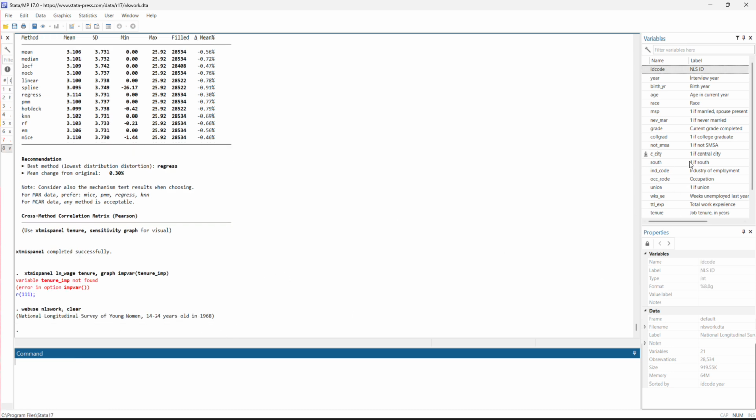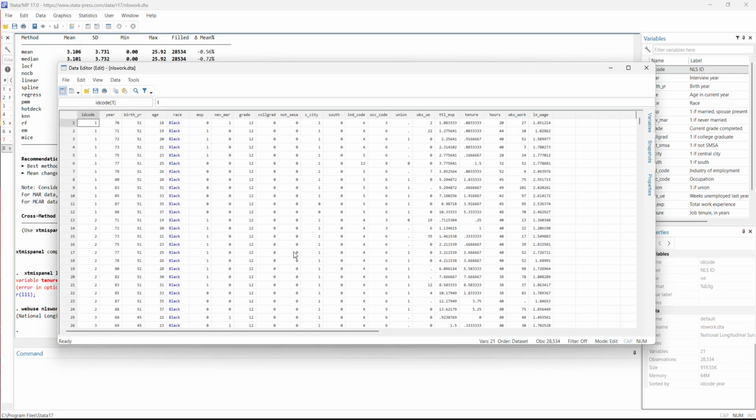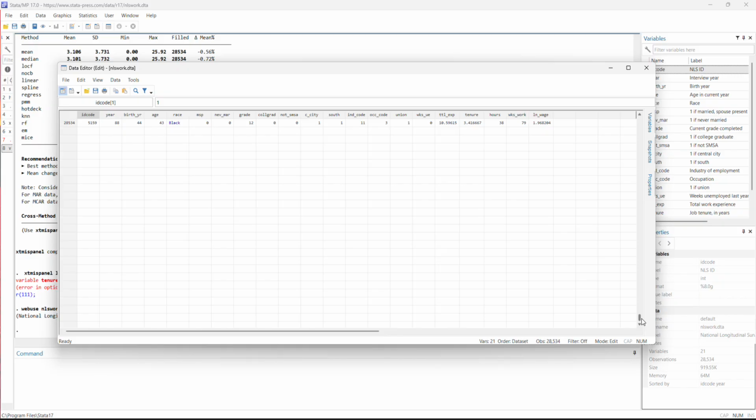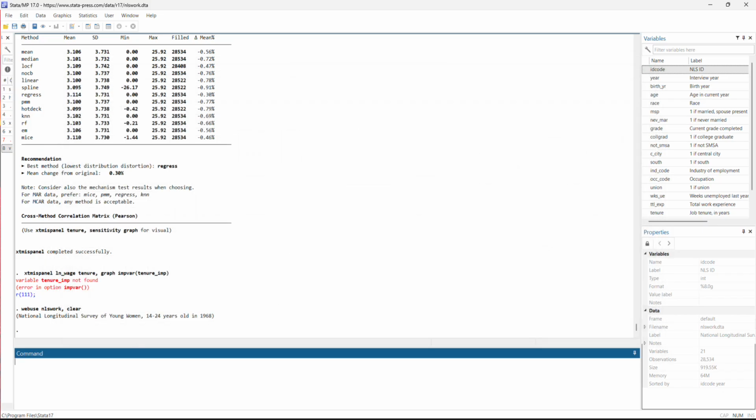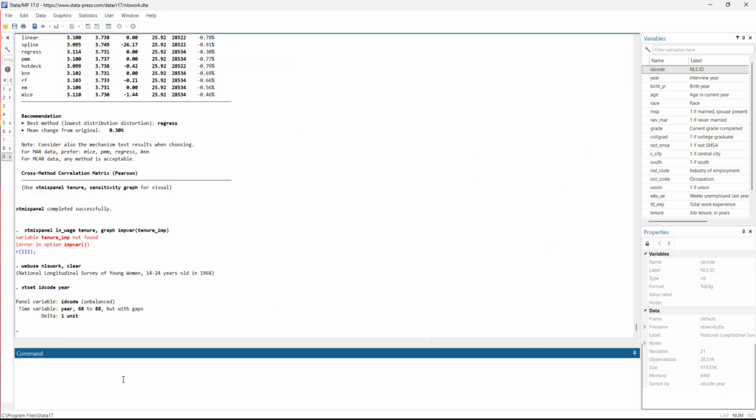It has panel data, and if you open it, you can see there are some missing values. We will do the missing value analysis in this video. At the end, you will see that there are 5,159 cross sections. Now we declare it as a panel data with xtset id code. It says that it has gaps, which means some years are also missing in some cross sections.